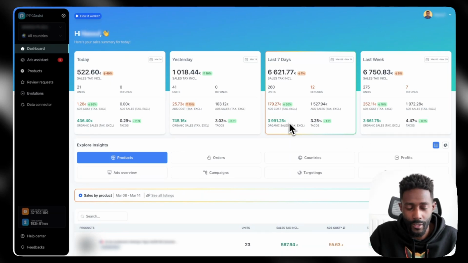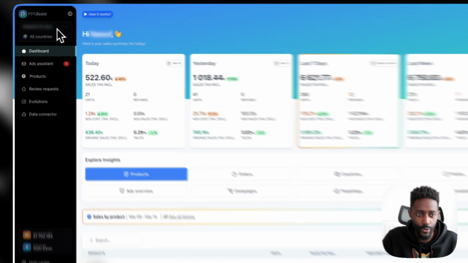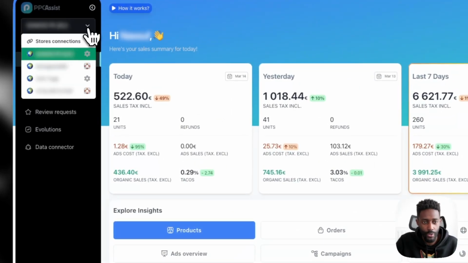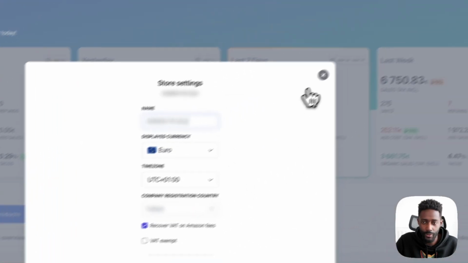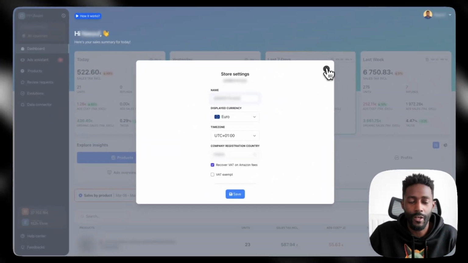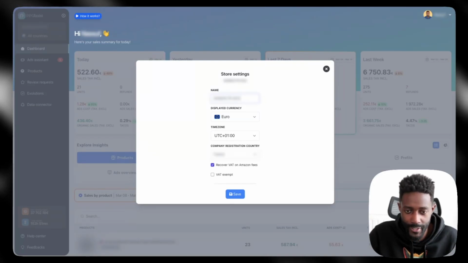When you register on PPC Assist and start your free trial, you connect your account, it will be synchronized, and once it is synchronized, you will have this left menu with your store, or your stores if you have multiple stores. First of all, you can decide which currency you want to use. If you are selling across multiple countries with multiple currencies, everything will be converted into one currency, so you can have a great overview of your business.